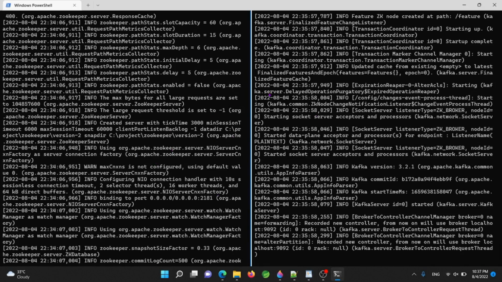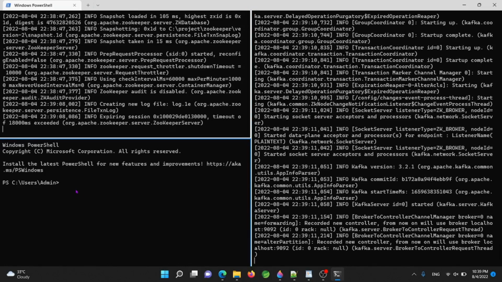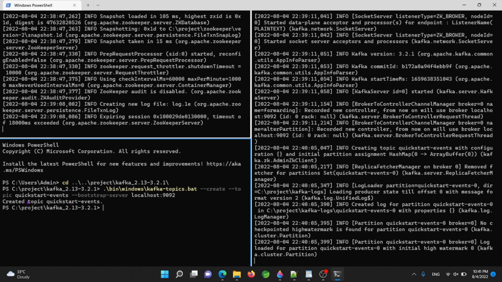For simplicity, I will run everything on the same terminal machine. So I will divide this portion in two parts and copy the command. The message is saying created topic quickstart-events. This is the name of the topic. In the broker server we can also see log loaded for partition quickstart-events-0. So this topic is actually created inside this broker server.